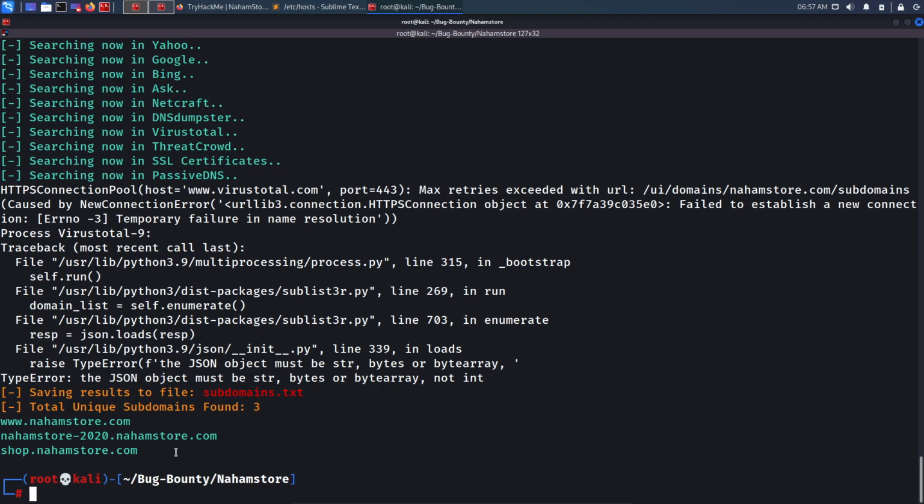But if you are doing this on a real target on HackerOne or Bugcrowd, you will have more than 100, sometimes thousands, of subdomains. So I will show you how to filter that out as well.